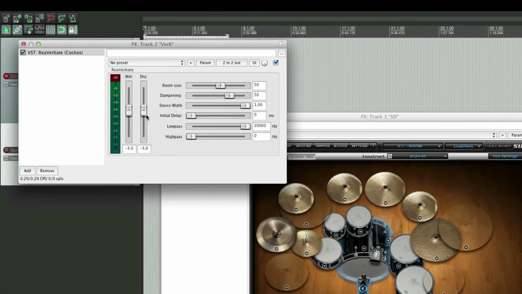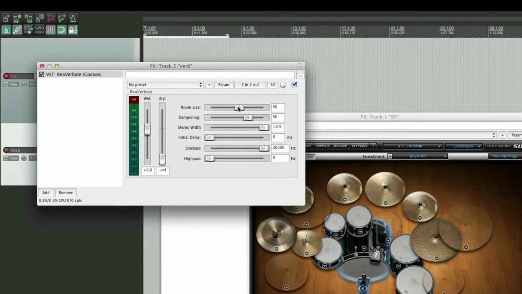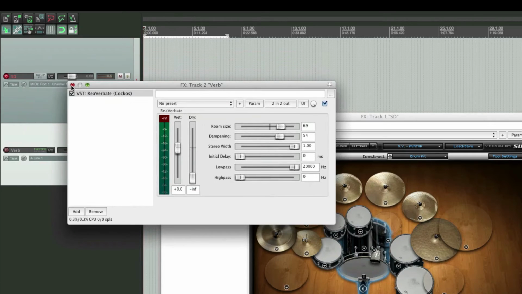And I'll make one more adjustment. I'm going to turn dry all the way down. I'm going to keep it 100% wet around there. And I don't want to hear any dry snare. I just want this to be completely wet. And I'll make this room a little bigger so we actually hear something. And we'll close that up.